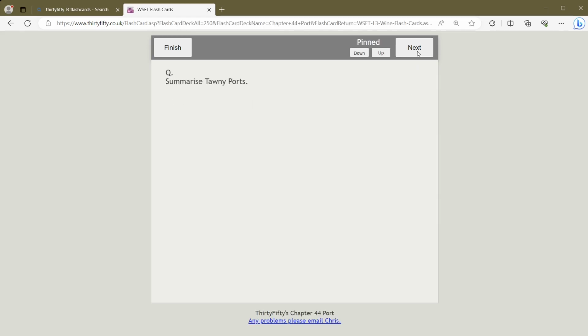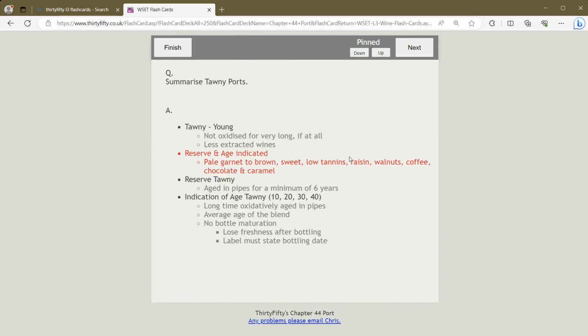By clicking this, I will see a card, summarize 20 ports. I quite like to pin cards that are summary cards, such as summarize 20 ports, and see the answer. And I've got a massive summary of cards. It's a really good idea to maybe pin key cards that you think are really important to see, particularly in that last week when you're trying to do your last prep for the exam.